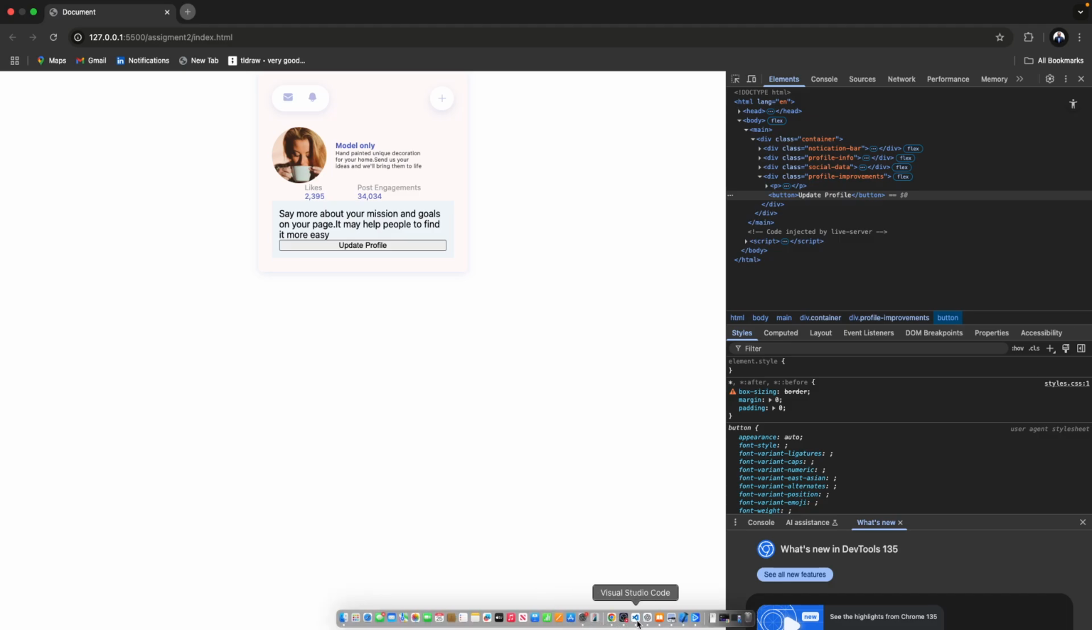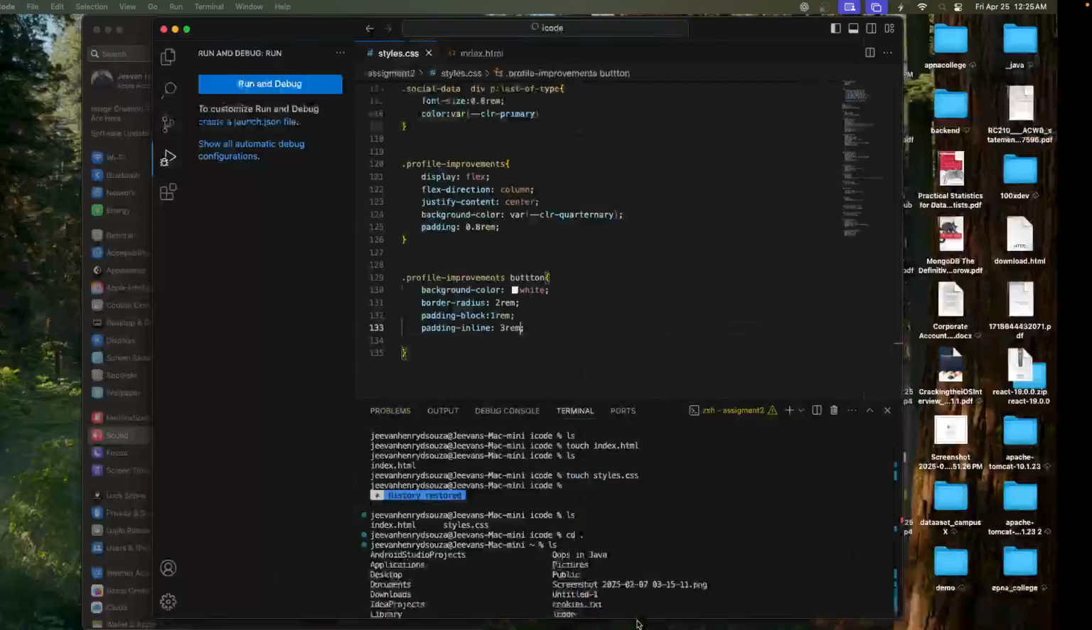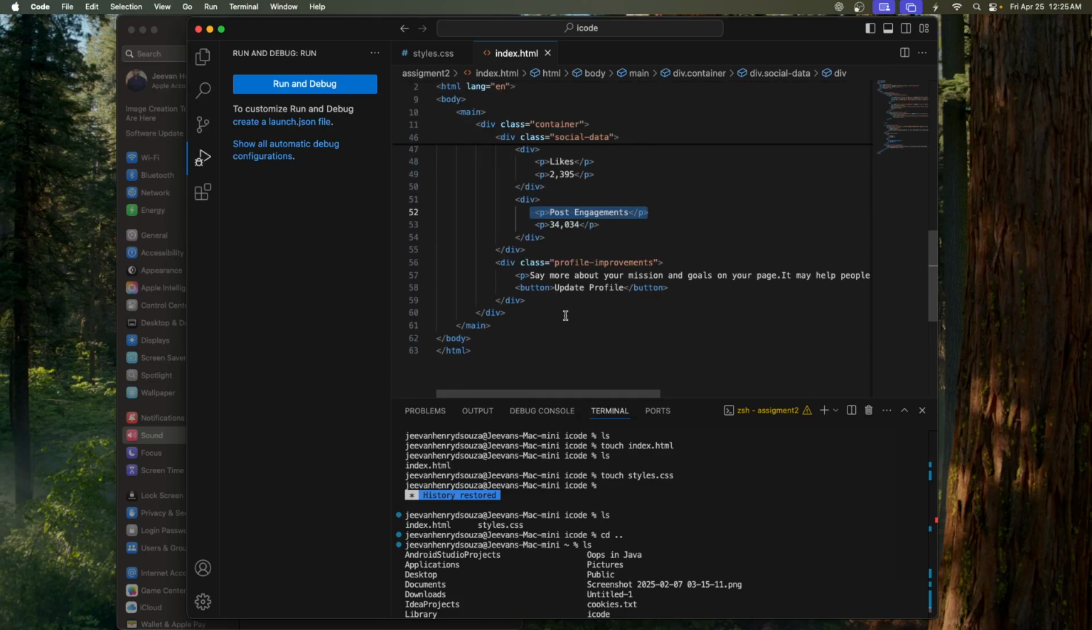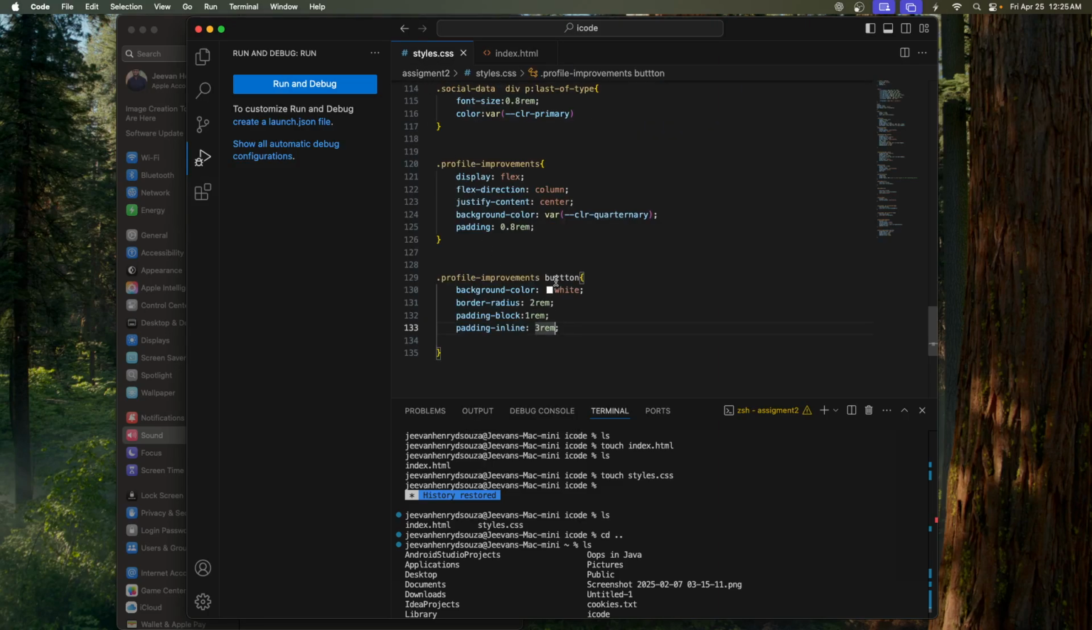Let's come back to our CSS. Okay, so wait, I need to come to this profile improvements and then button tag, right? So why is this in button, specificity 011? Is there something that is overriding this specificity?